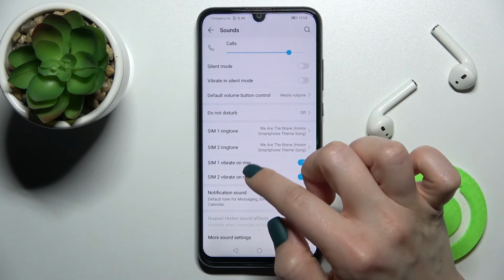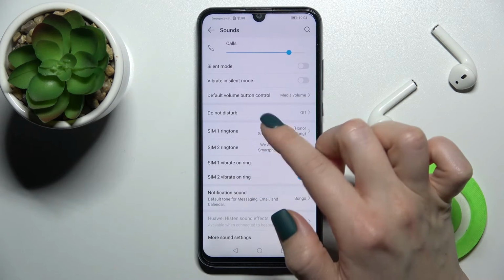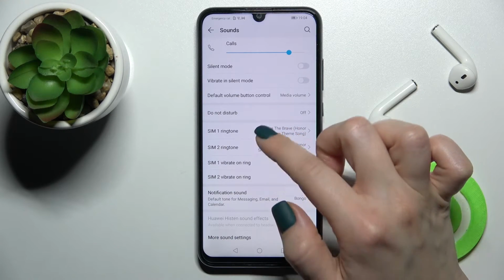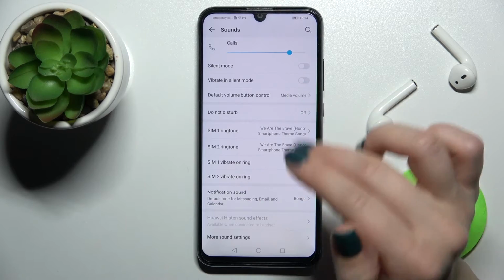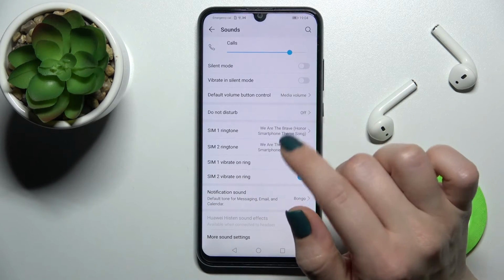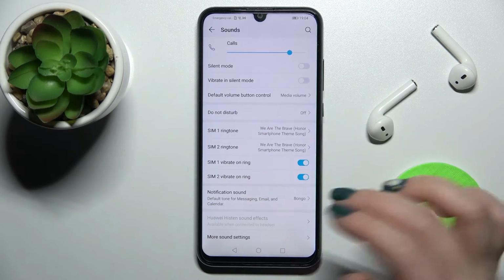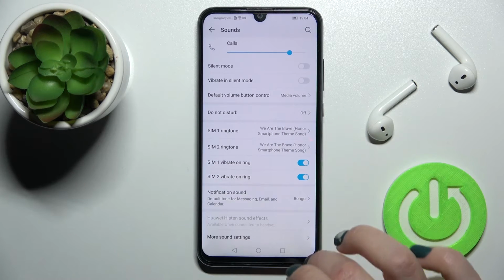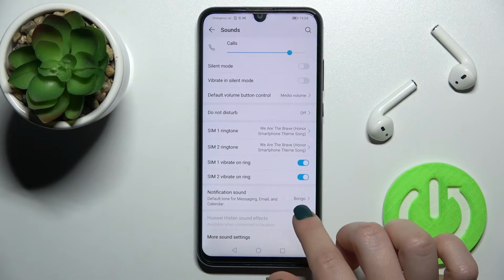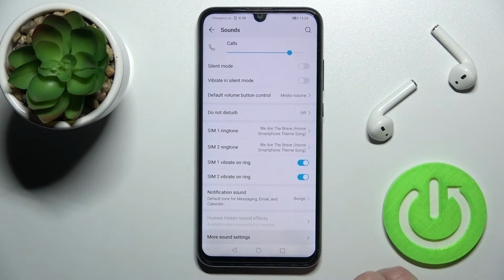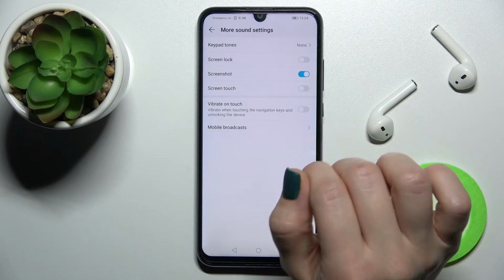Here also you can set different ringtones to the SIMs, because this device got 2 SIM slots, so you can just select other sounds for each of the SIM cards. Here also you can just change the notification sound, and I will go to the more sound settings.